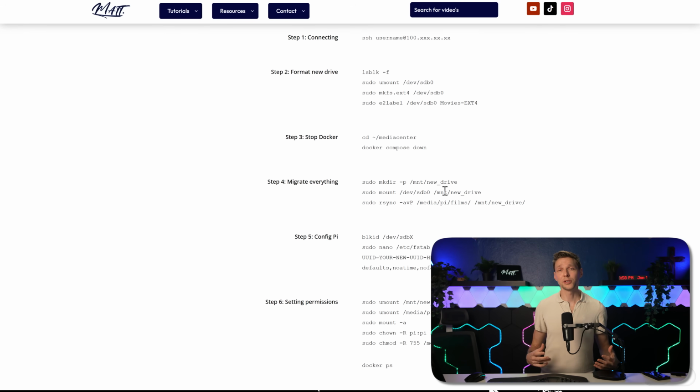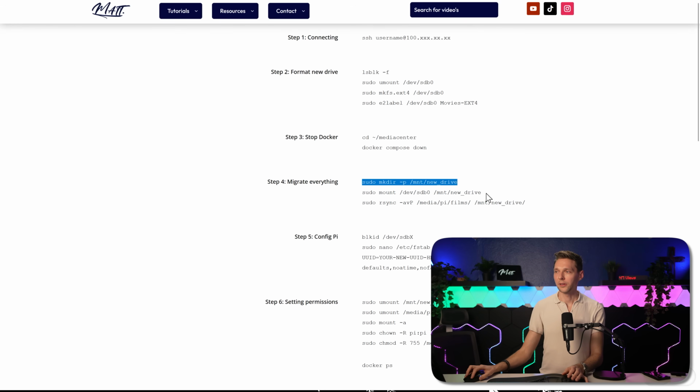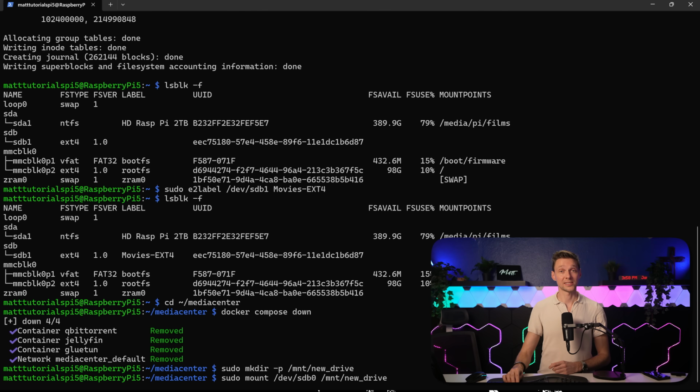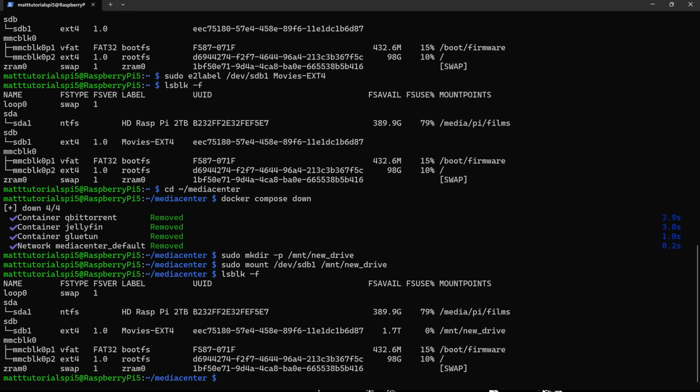Then we need to mount this new drive into a new temporary folder. So we're going to do this one, press copy. This one will make a new folder, there we go. And then we're going to copy this one, sudo mount. Make sure to change sdb0 again to sdb1. And this command will mount our new drive to this temporary folder. There we go. And if we now go to this one, we will see that our external movies-ext4 is mounted to /mnt/newdrive. Perfect, that's exactly what we wanted.